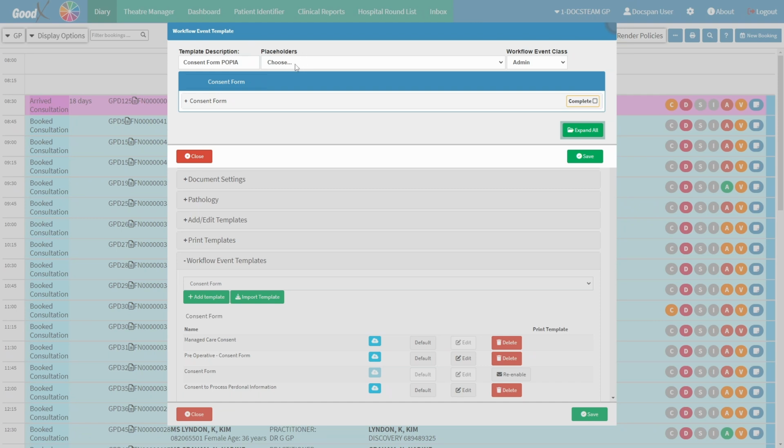Placeholders offer you the functionality to autocomplete and populate data or medical information that is directly sourced from your system. We will be utilizing this feature in just a bit. To learn more regarding placeholders, please refer to the Workflow Event Placeholders User Manual, linked in this video's description.